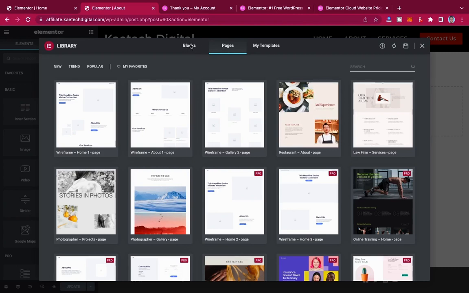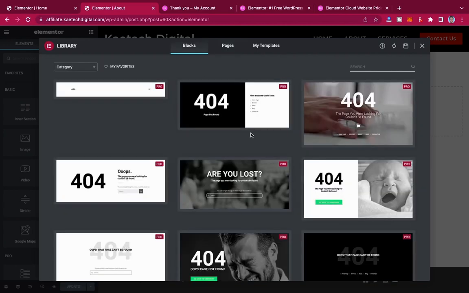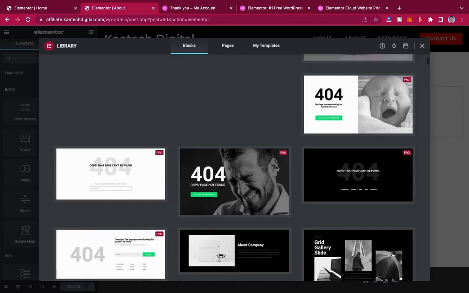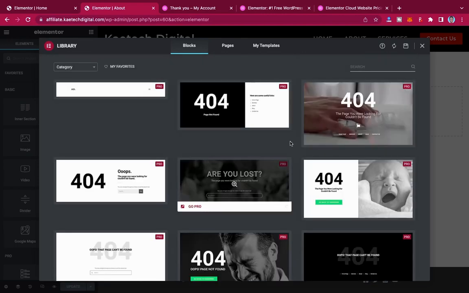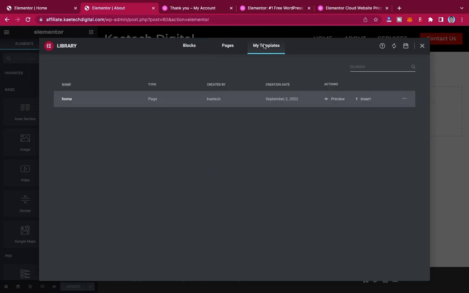If I click over here, it will give me the blocks. As you can see, there are different types of blocks that you can get over here. But when you go to template over here, you will see your templates that you saved, and that is it. As you can see, the home template.